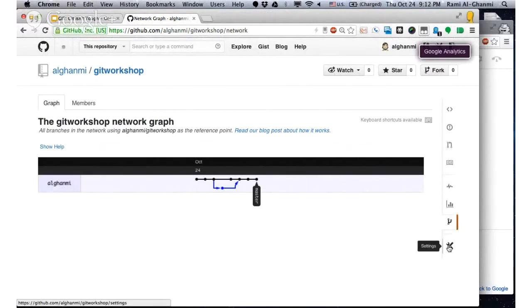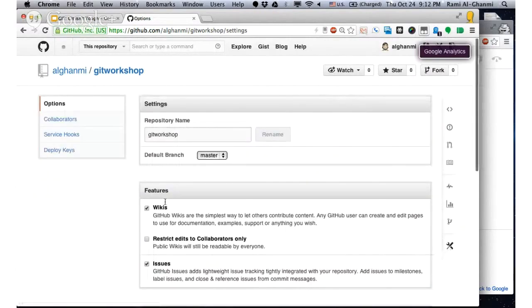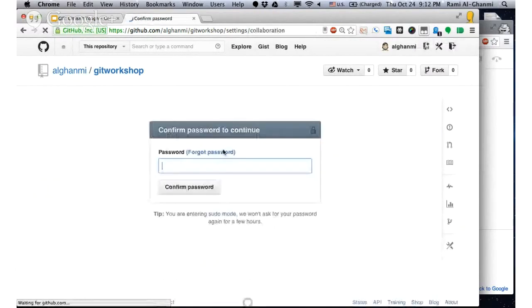So in order to work with Johnny, although my repo is public, I actually need to add him as a collaborator. Oh, it needs my password. What is my password?